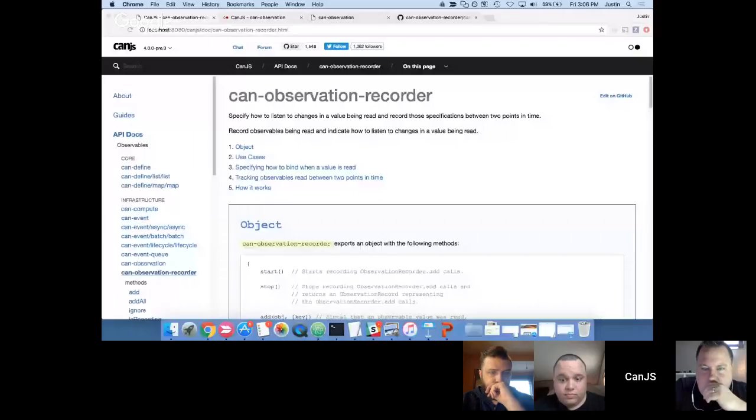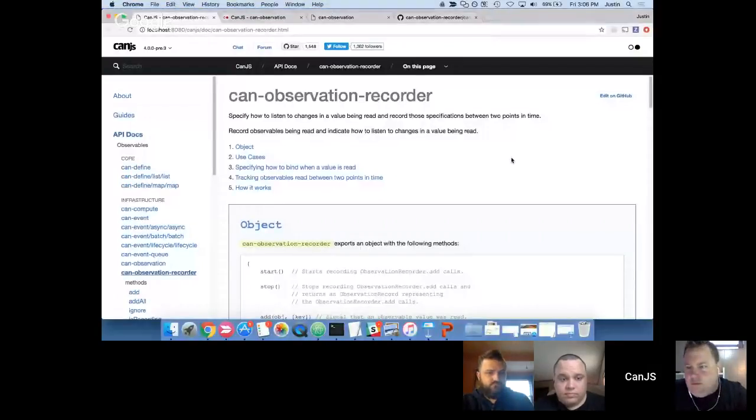So I'm going to go through each of those, how you can use them, and the source code and how it works. So let's get going. Okay, so we're going to start with Can Observation Recorder. And this is actually pretty simple.